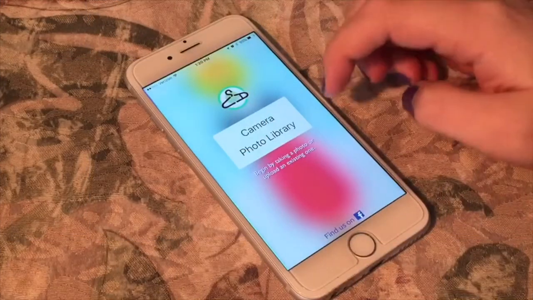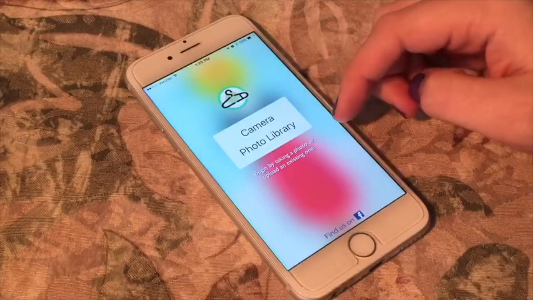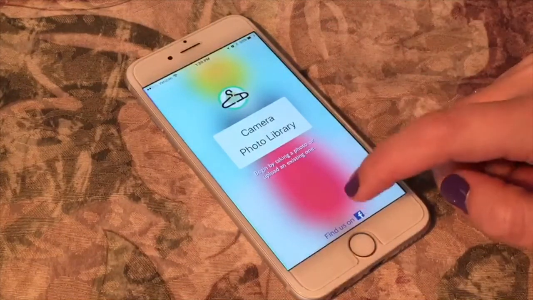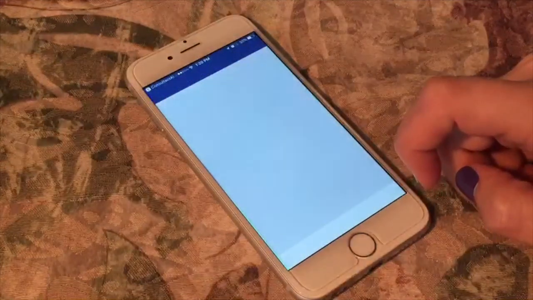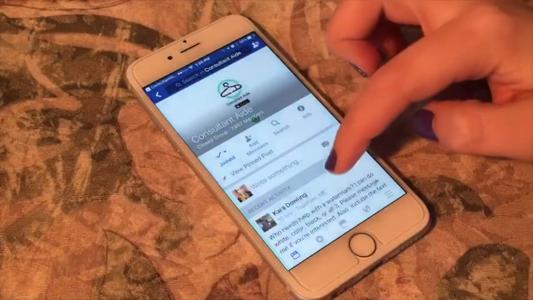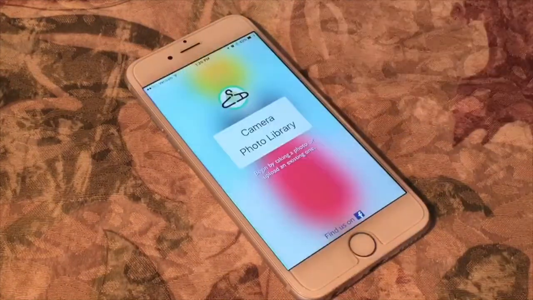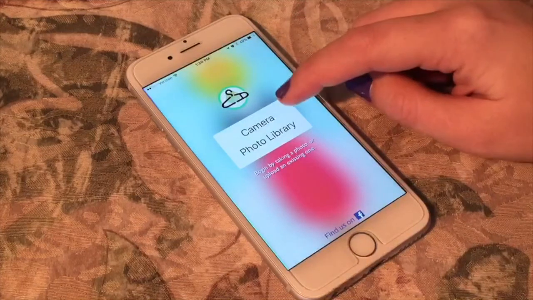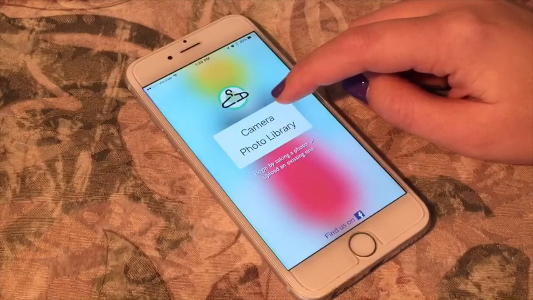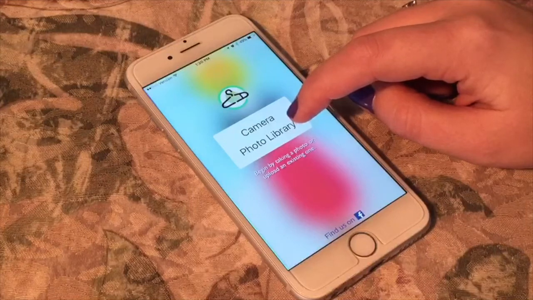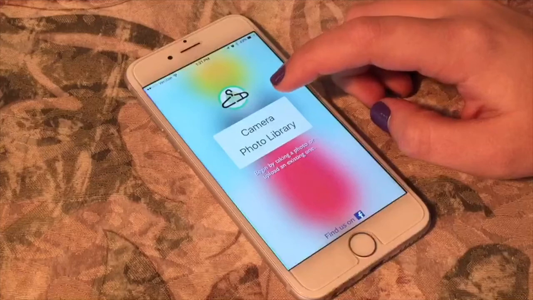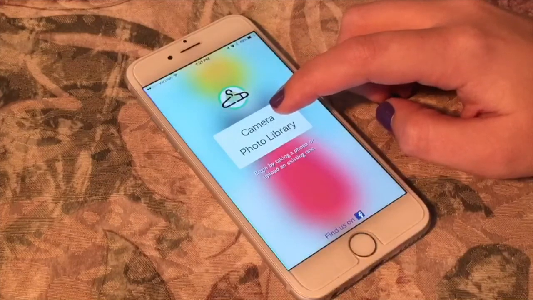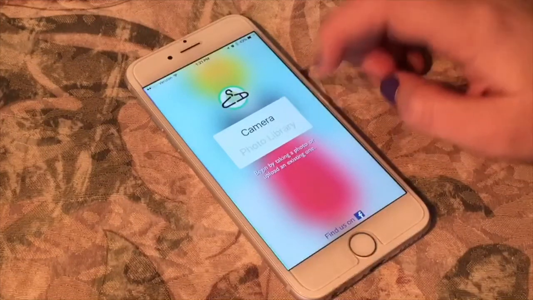So this is the main page of the Consultant Aide app. If you select Find Us on Facebook below, it'll lead you directly to the Consultant Aide Facebook page. So when you first make it to the main page, you will find two options. You can take pictures of your inventory, or you can use previously stored inventory pictures. So I have previously saved my inventory pictures to Photo Library, so I'm going to select that.